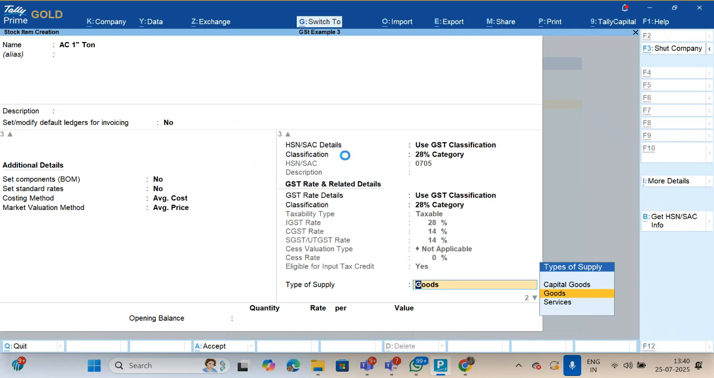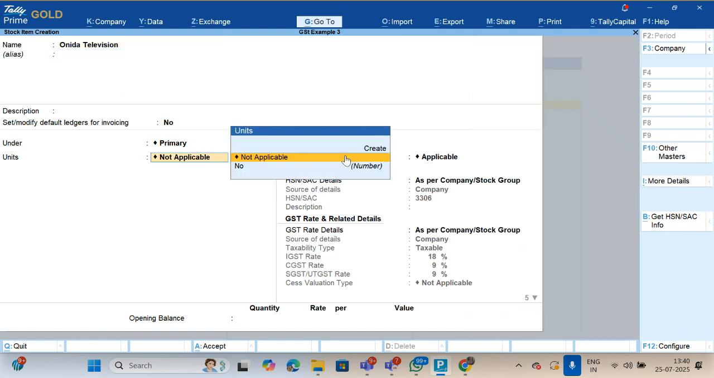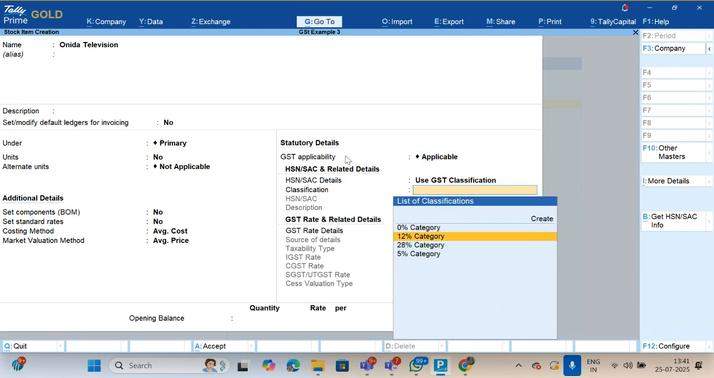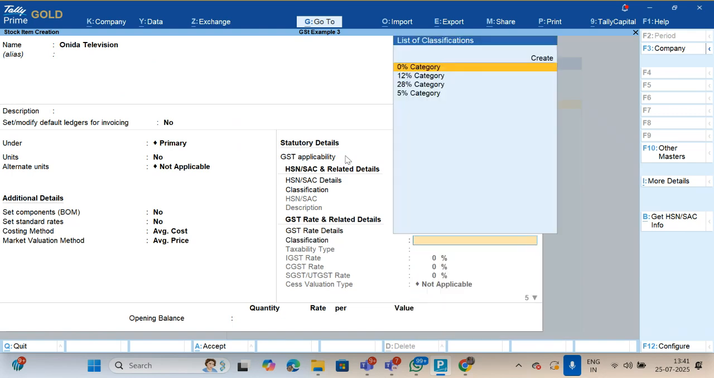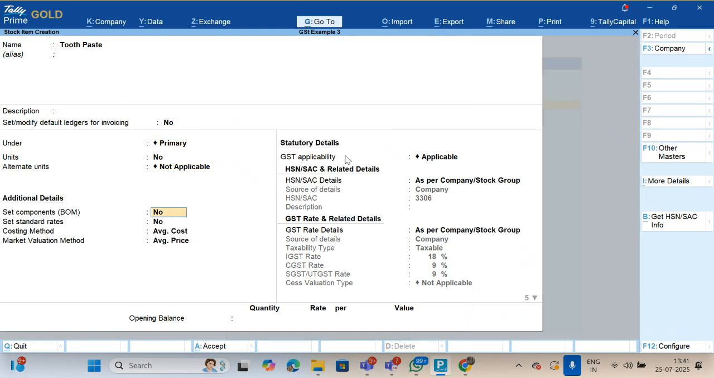Okay. Then Control A. Suppose I have the Onida TV also. Onida television. Then again numbers, and on that it is taking 18%. Okay, 28% is there. Then in the classification, 28%. Control A. Then suppose packed food, for example, toothpaste. Yesterday we already learned this. Then number, and 18% is there, so there is no need to set anything else.